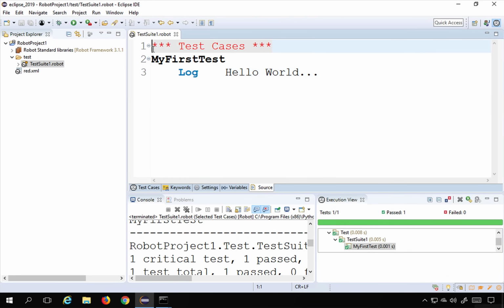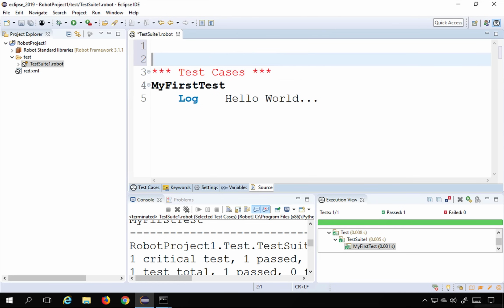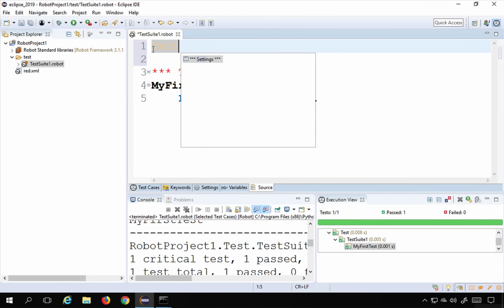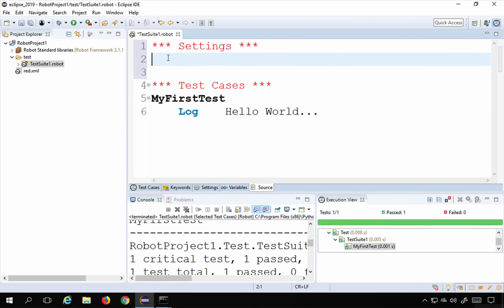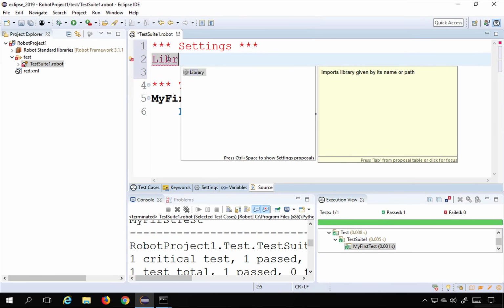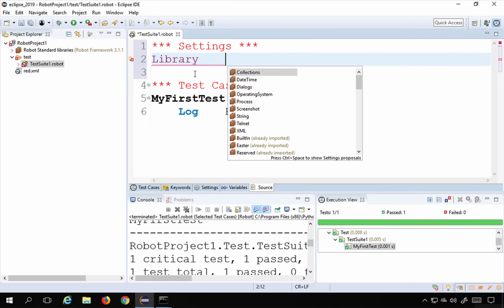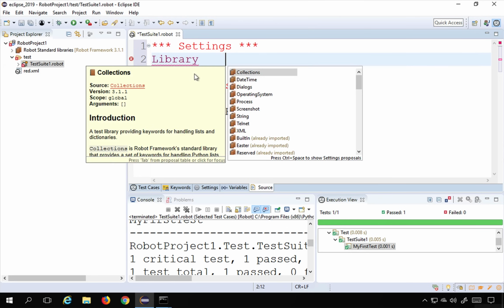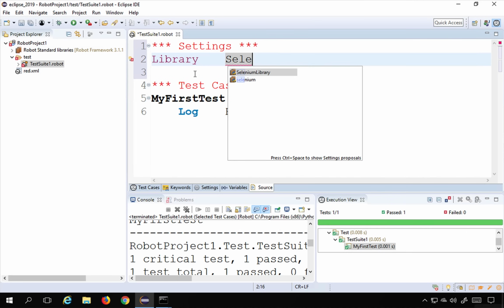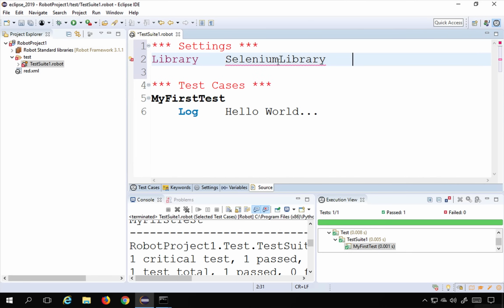Now to use Selenium, we have to get the library. So we have to use the settings section. If you start typing settings and press Ctrl and spacebar on your keyboard, you will get this option. So I will use this header settings, and now I have to use the name library. Again I will press Ctrl and spacebar. It will show me this auto suggestion, and here I have to use Selenium library. So this is the library I will be using.